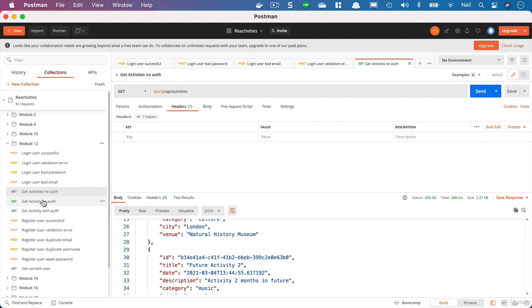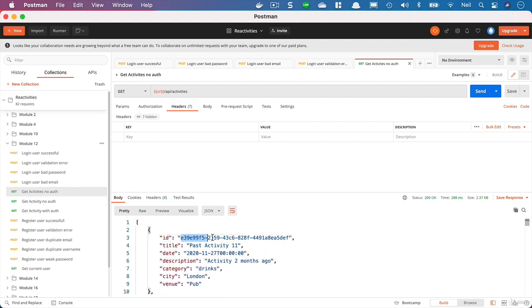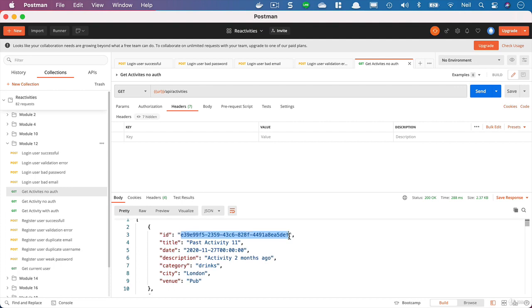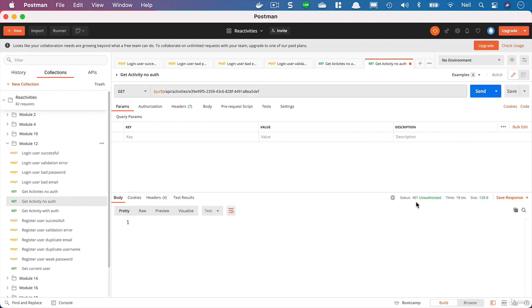Great. The next one, well, let's get one of our activity IDs first of all into the clipboard. So I'm just going to copy the top one, past activity 11 in my case. And I'm going to go to the get activity with no auth and paste in the GUID of that particular activity. Now we've set authentication on this one. So what we should get back is a 401 unauthorized because we're not sending up our token with this request. And if we click send, then sure, we get a 401 unauthorized.